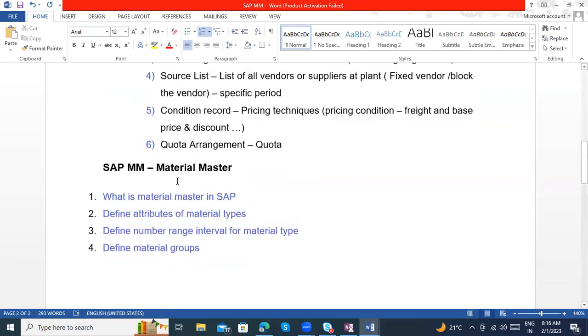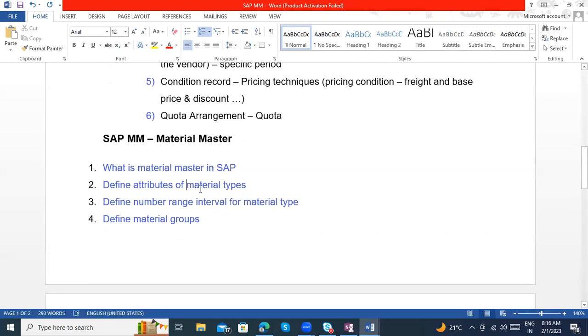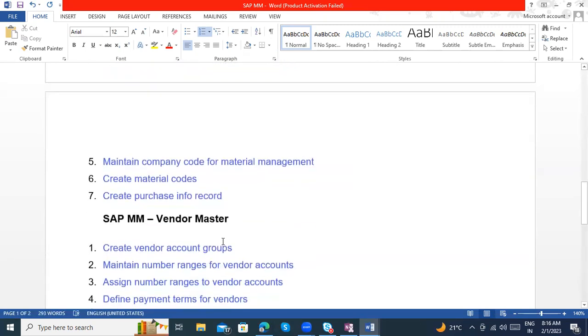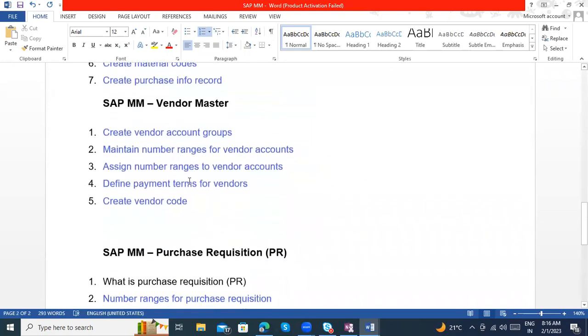Again, coming to the material master card, how can you say that this is this type of material? It's like a material type: raw materials, packing material, finished goods, semi-finished goods, perishables, food items. So how can we differentiate all of those? Again, it will be the material type. We will discuss that further when we create this.